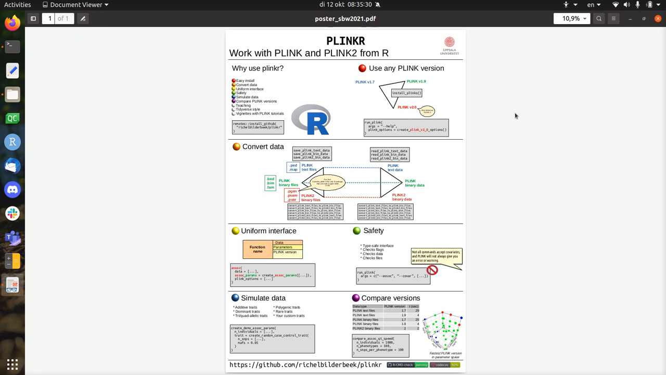And I will do this lightning talk, poster flash talk about plinkr. So plinkr is an R package to work with plink and plink2. This is just a new version from R. Plink and plink2 are command line tools to do genotype to phenotype association studies, genome-wide association studies.